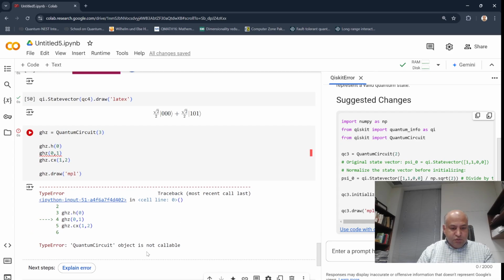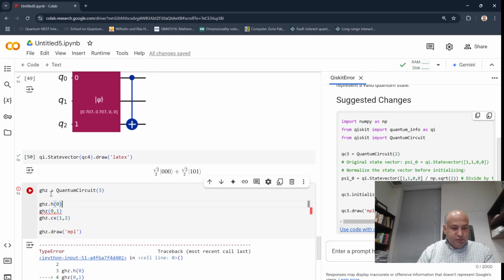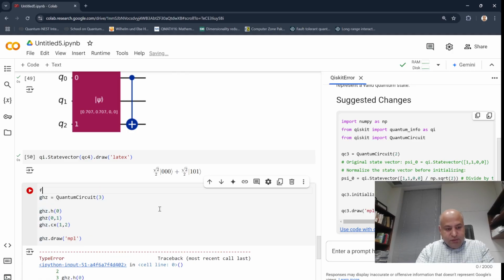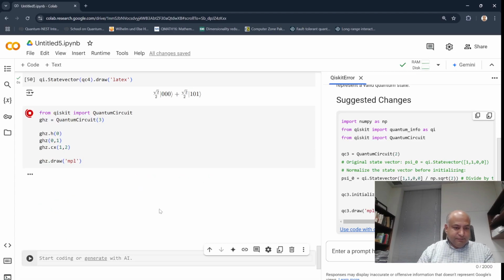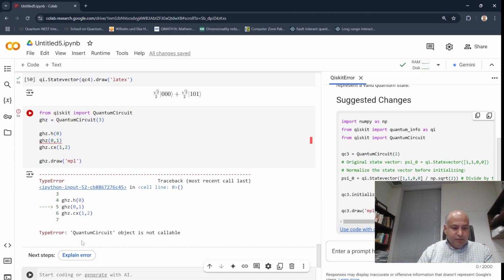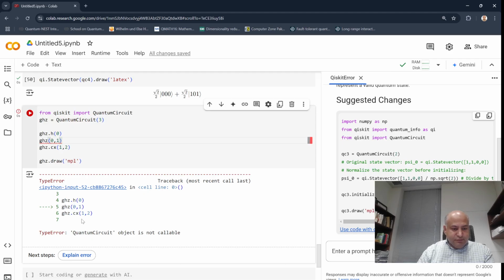So the quantum circuit object is not callable, something has gone wrong. Let's just import again from Qiskit, import QuantumCircuit. Let me use the correct spelling. So we missed the CX here.